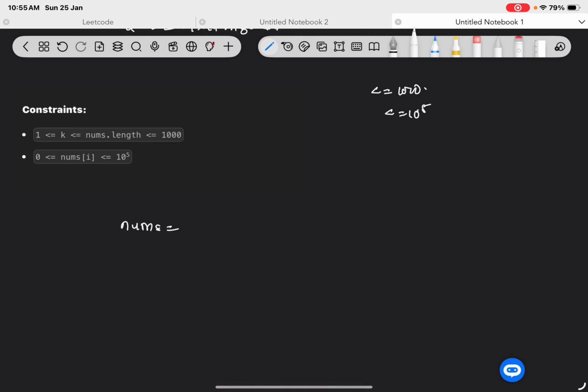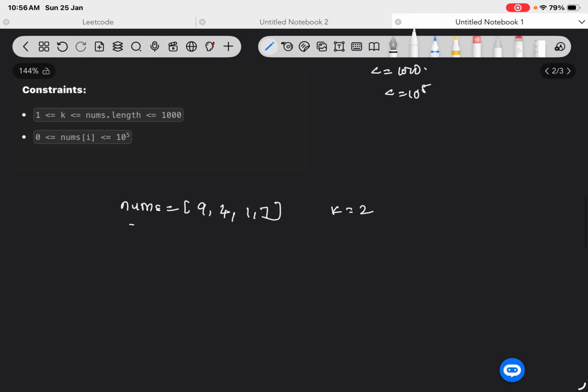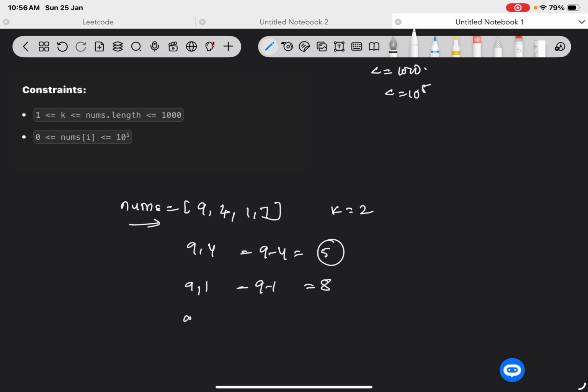We are given nums equal to 9, 4, 1, 7, and k equal to 2. So we have to pick two elements from this nums array. So उसका difference minimum होना चाहिए. So let's see if we pick randomly, like 9, 4. इसका difference क्या होता है? 9 minus 4, which is equal to 5. Or let's pick another pair, 9, 1. इसका difference होता है 9 minus 1, which is 8. Or another one, 9, 7. इसका difference होता है 9 minus 7, which is equal to 2. Which is the minimum between them? So 2 is the minimum difference.